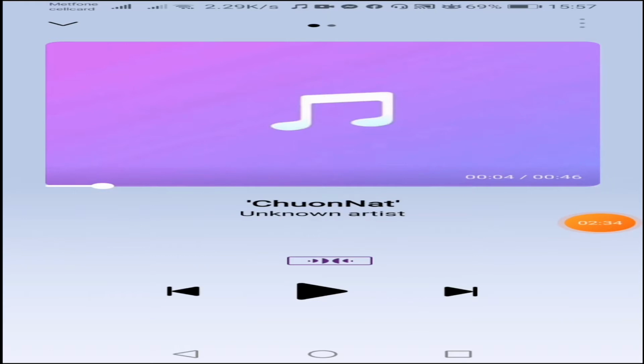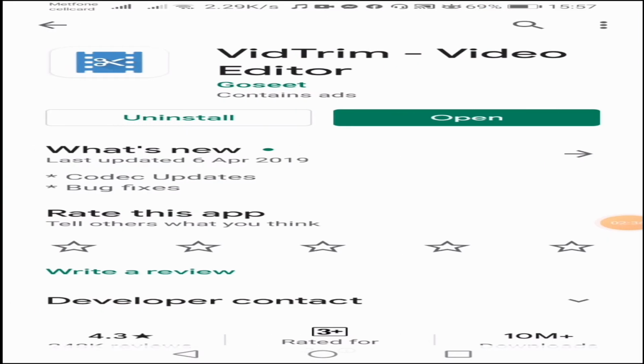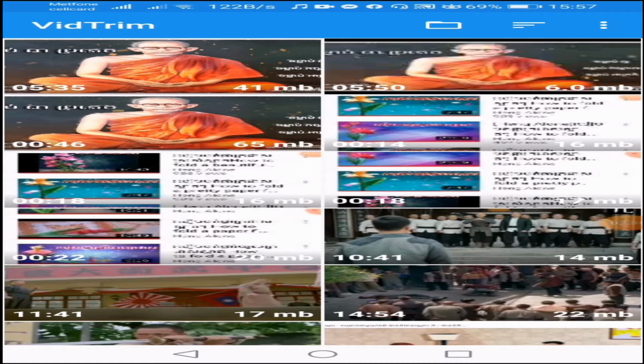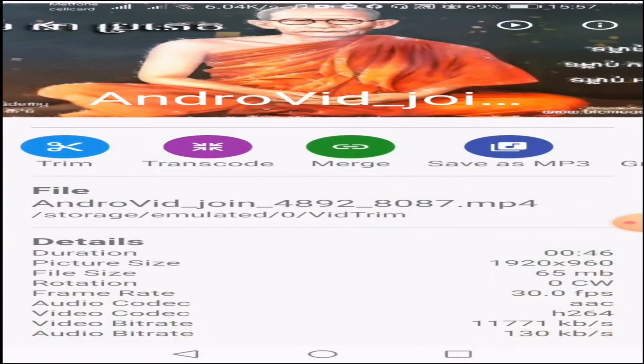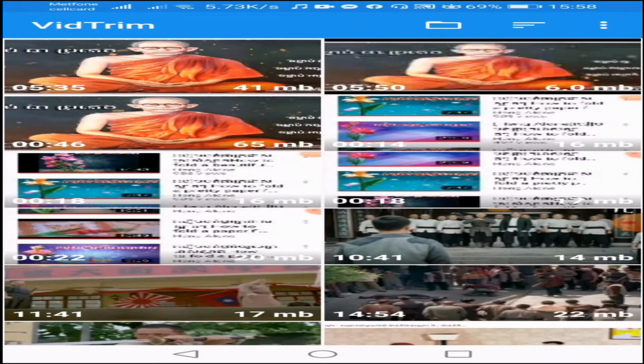Now we go back for another usage of VidTrim. Sorry, I try this one again. Okay, or I do another one. Another one is shorter. For example, I'm using this one. I want to trim or cut this video. Now I just play it.